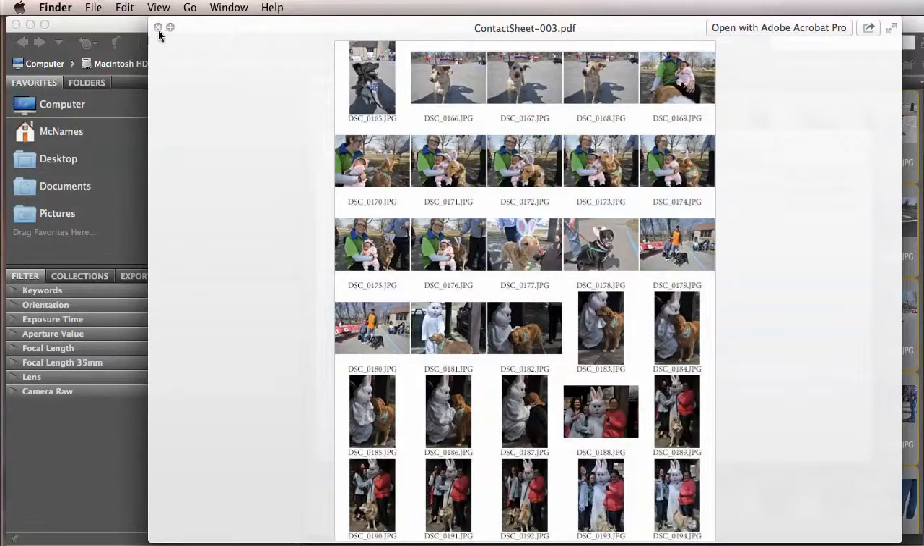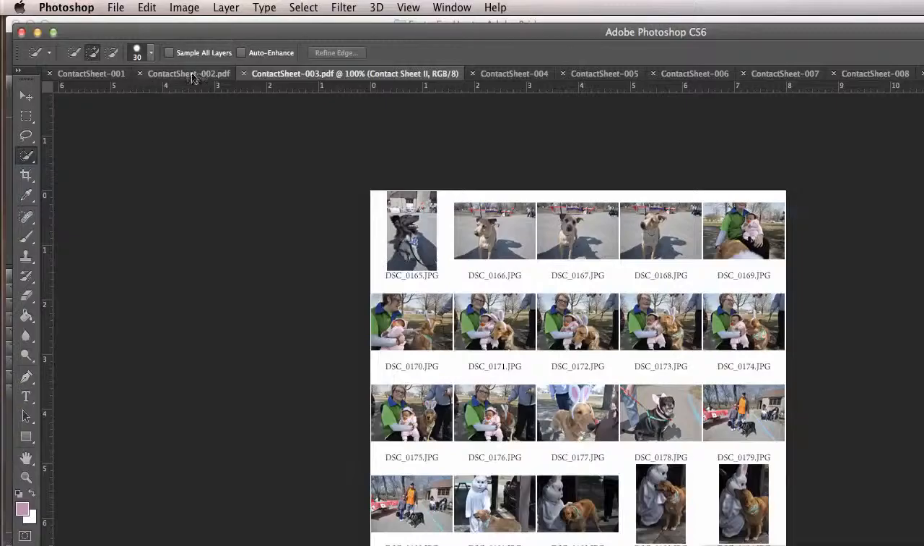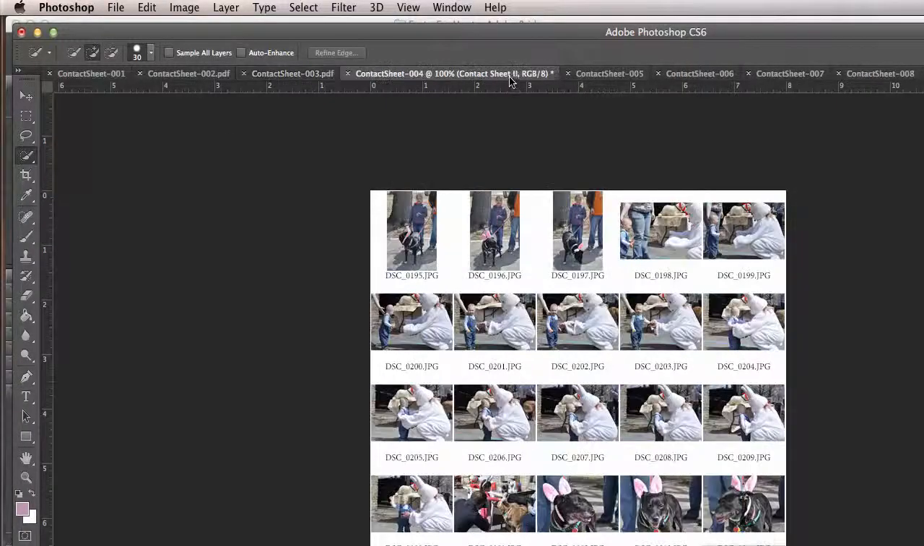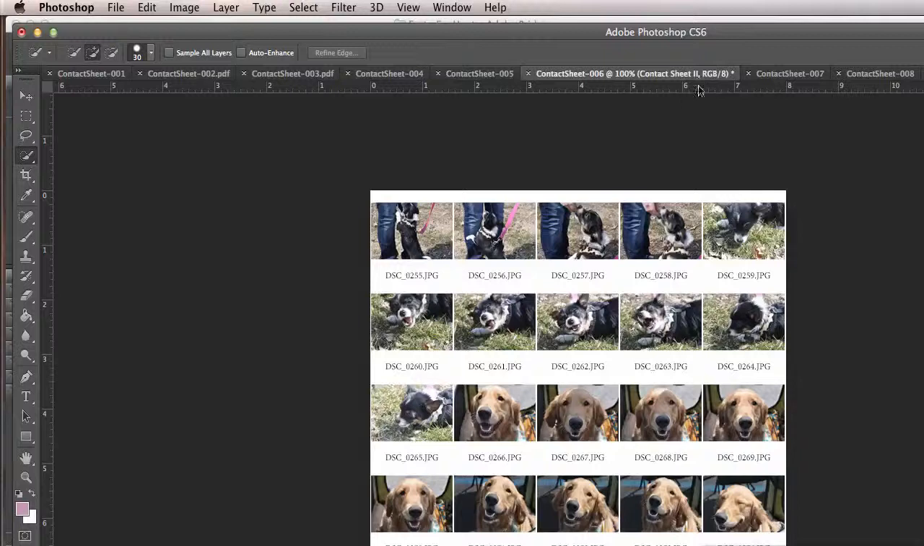So you're just going to go through every one of these pages. I'm on 3, now I'm going to go to 4, then I'm going to do 5, then 6, and save them as PDFs.